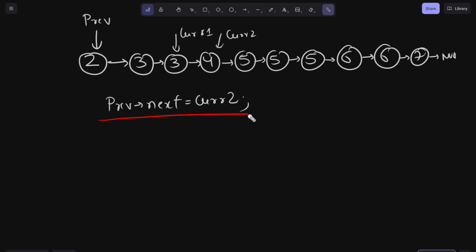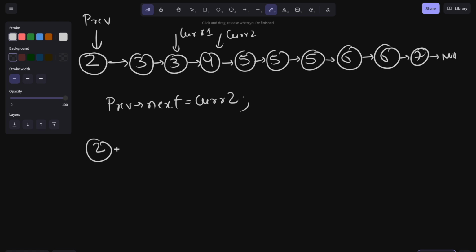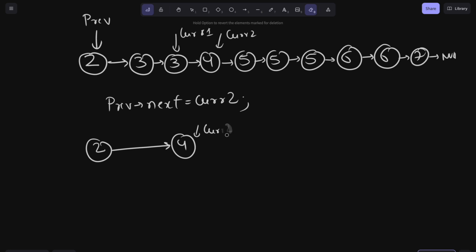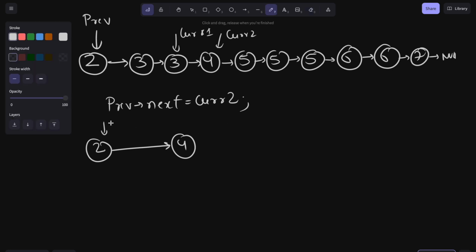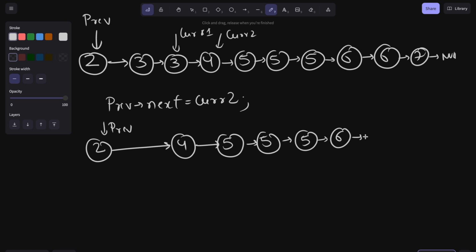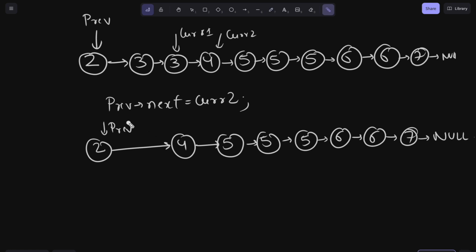Since I have connected my previous next to my current 2, I can simply write that 2 is connected to 4 directly, and my current 2 is pointing here. Okay, so now I can remove this for now, and my previous is going to be here. Now the rest of my linked list is going to be exactly the same: 5, then 5, then 5, then 6, then 6, then 7, and then null. My previous pointer is still pointing to 2 as it was before, but now my current 1 and current 2 pointers are destroyed, you can say.